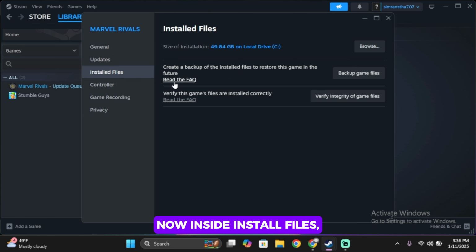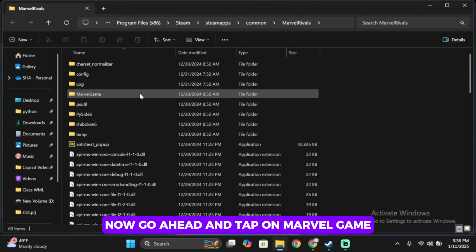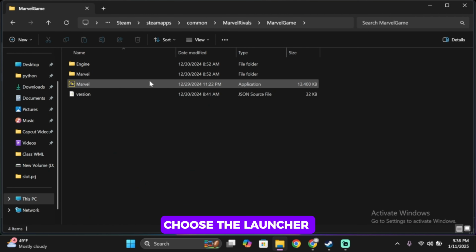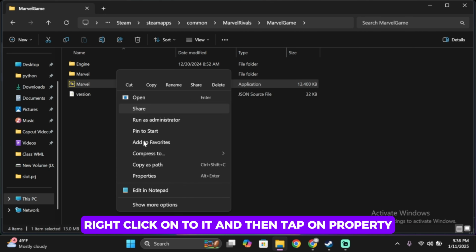Now inside Install Files, you want to go ahead and tap on Verify Integrity of Game Files. In most cases, doing this is going to fix your problem, but if not, tap on Browse. Now go ahead and tap on Marvel Game. Choose the launcher, right click on it, and then tap on Properties.